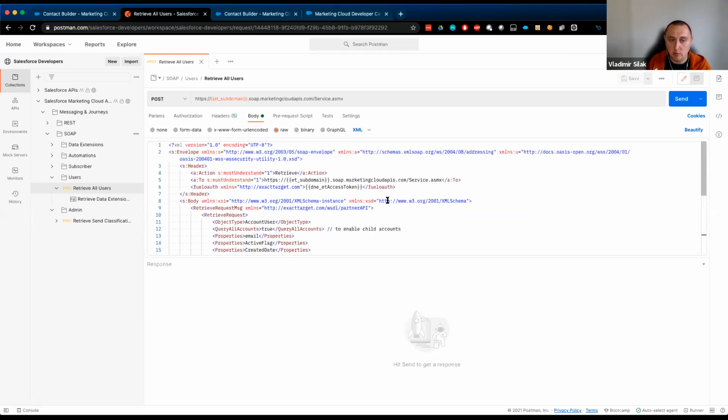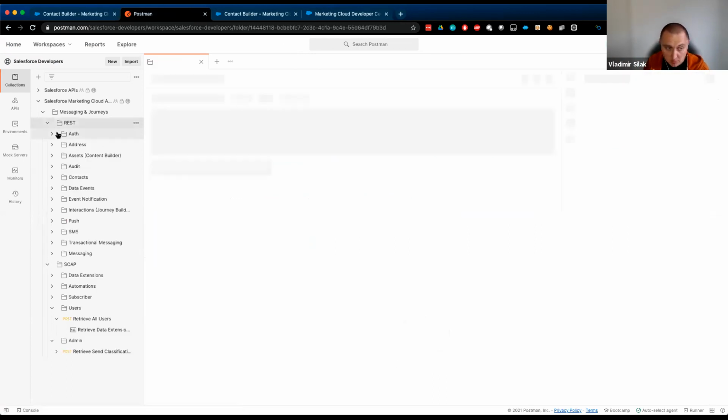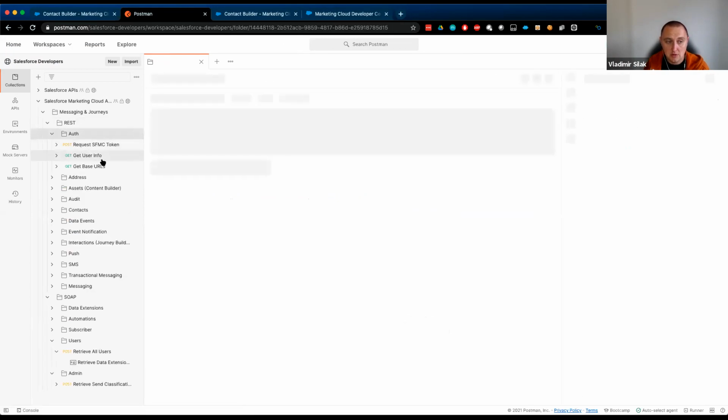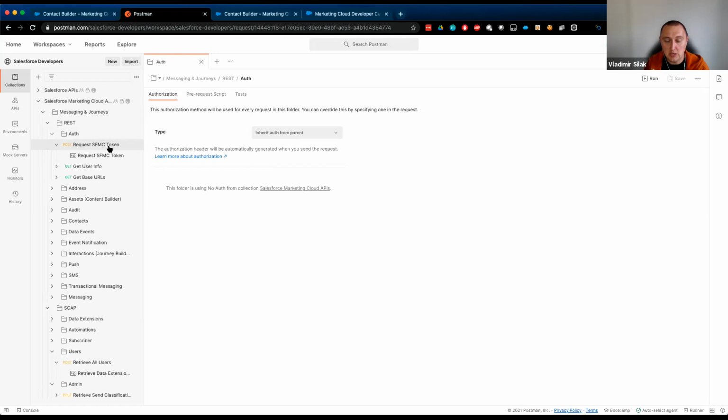Now, the other side of what you need to know is, we used to support username and password at the SOAP layer. We don't do that anymore, and you will see that it's now replaced, even in this example, by the token. The token is retrieved through REST. If you go into the REST API, the very first thing is you need to go through authentication. So you request the SFMC token.